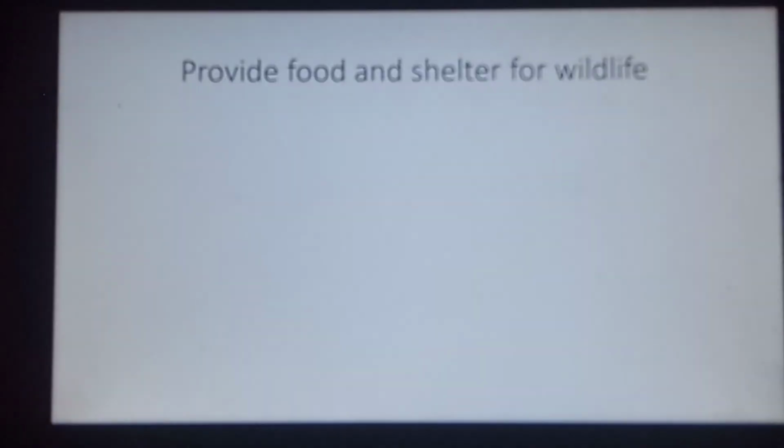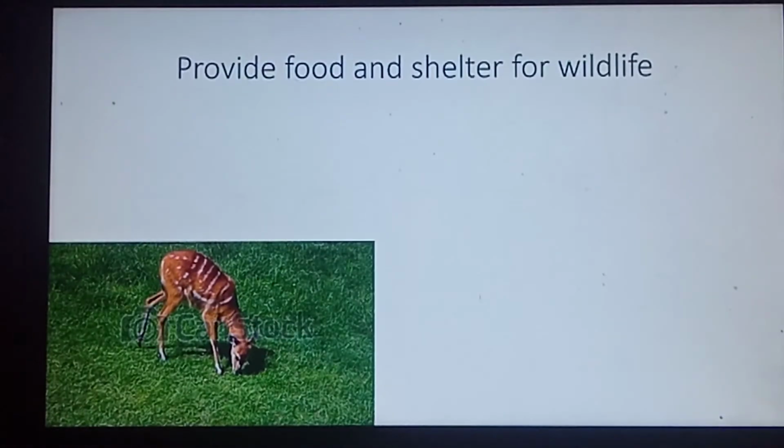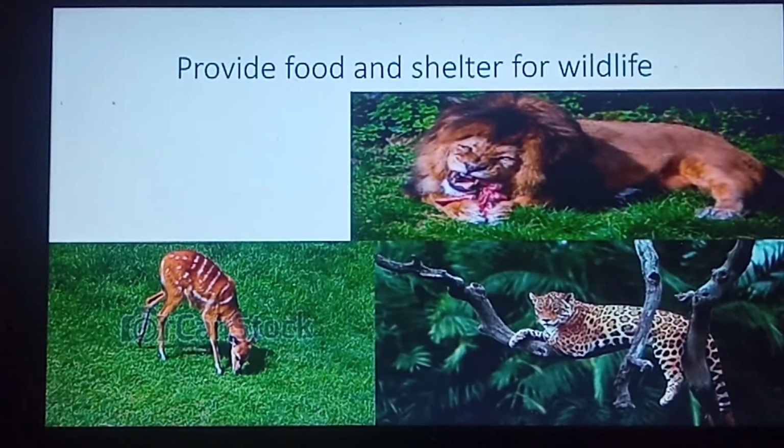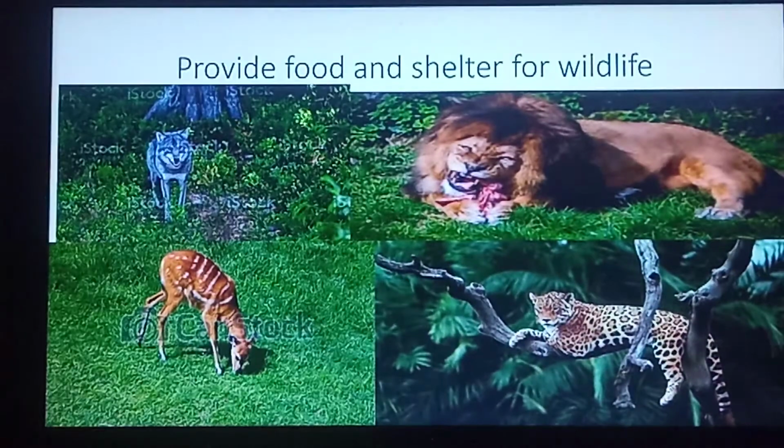Provide food and shelter for wildlife. Forests provide the best habitat for the various kinds of the wild animals. A large variety of the plants grow in the forest. This provides food for a variety of herbivores. This means increased availability of food for a large variety of carnivores. All animals depend directly or indirectly on the plants for their food.